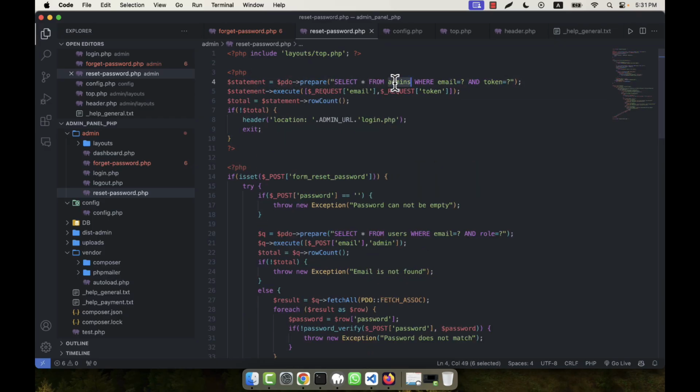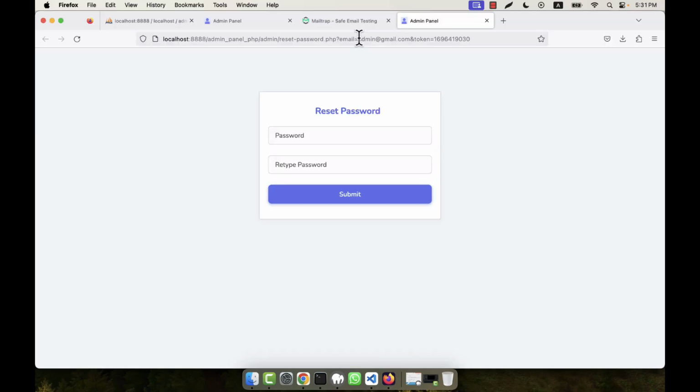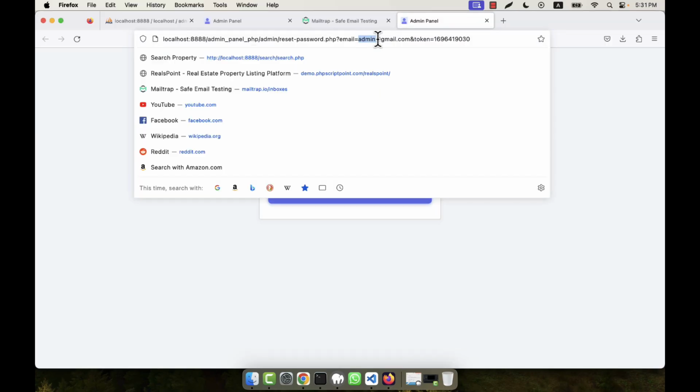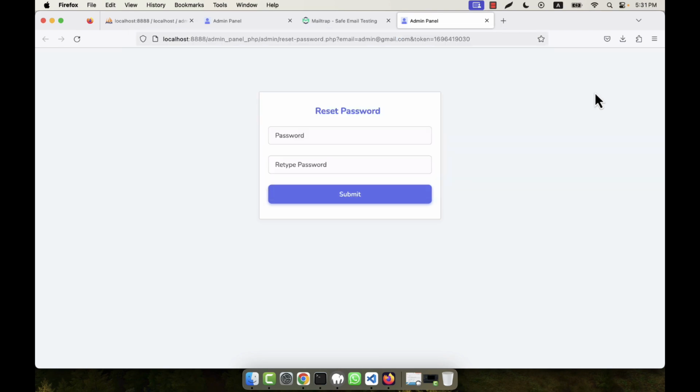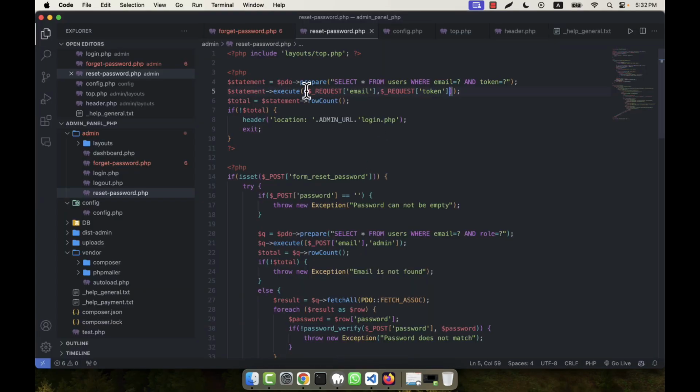So from the users table, I am going to check if the email and token match with the request email and request token. Request means, you see in the top, that comes using the URL. In the email, this is the variable and the value is admin@email.com. Token is the variable and the value is this one. But what type of variable is this? These are super globals. That means the request. So I will have to call request of email and request of token.